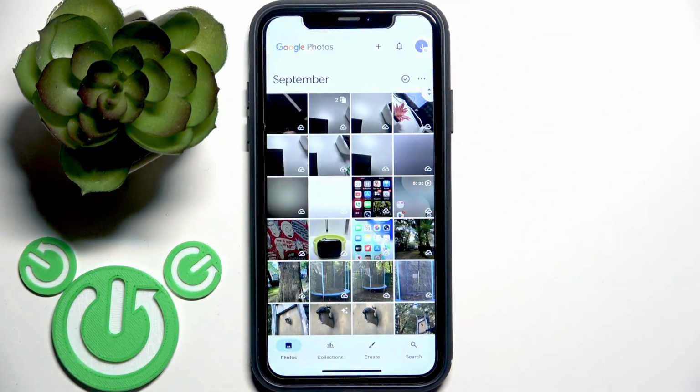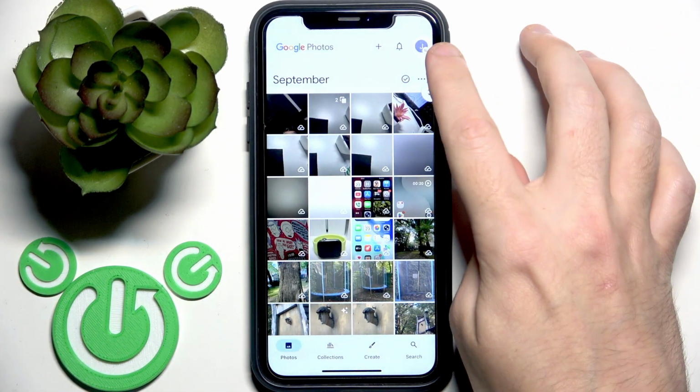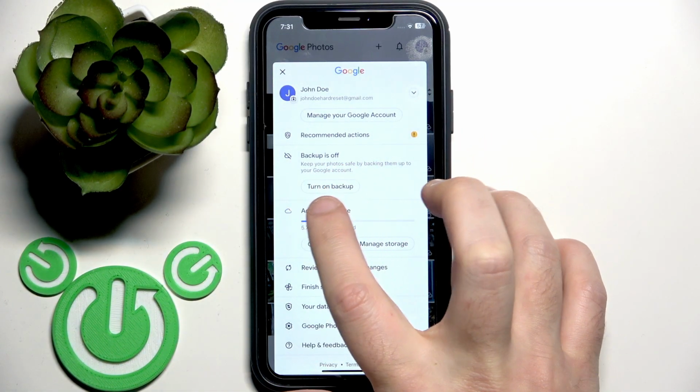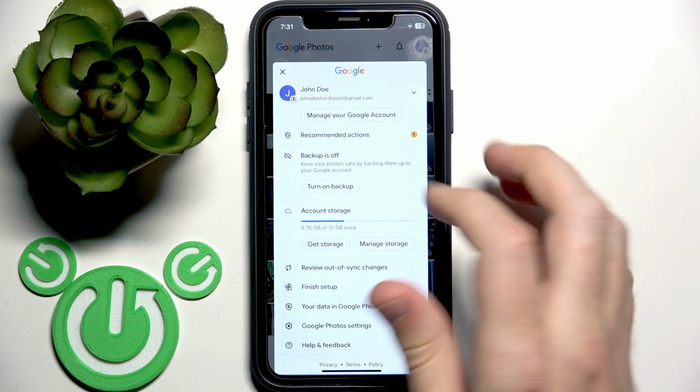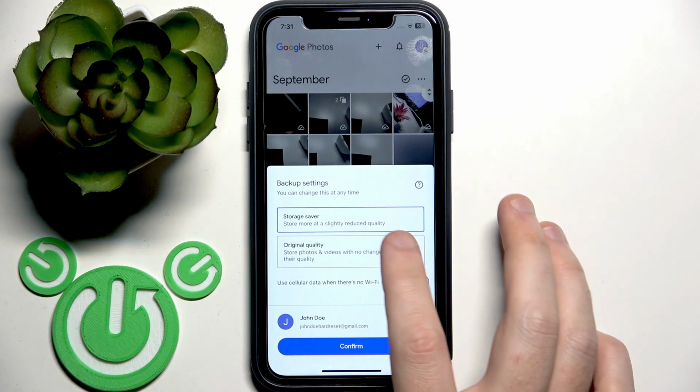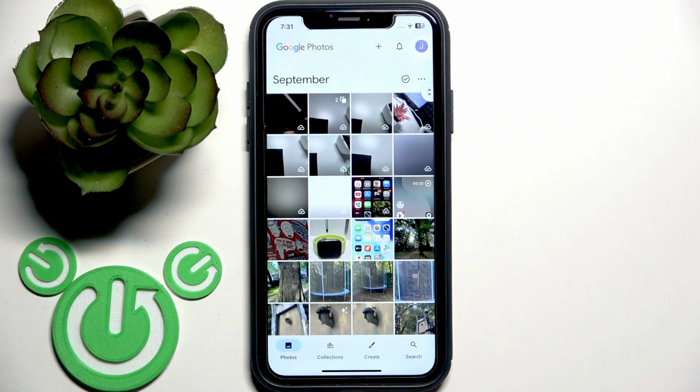After that, also make sure that you turn on the backup. So again, profile icon, right here we have backup. If it's turned off, it will show you the button turn on backup, so click on it. Then select original quality or storage saver and click confirm. And now your photos start uploading to Google Photos, if you have a stable internet connection.